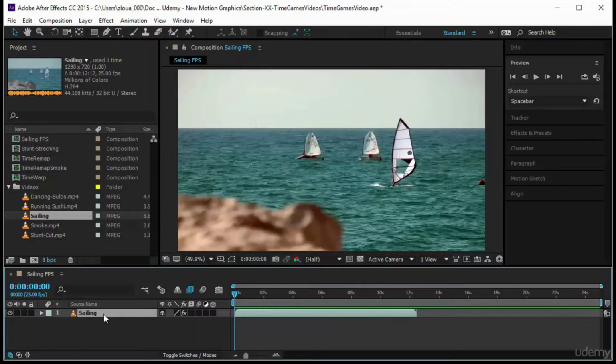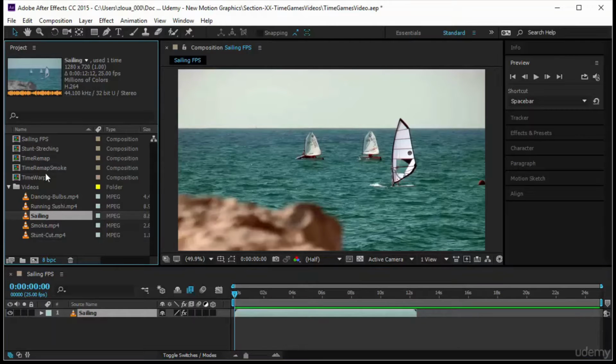There is a layer here which is a video. If you click on the video here, you will see that the video is 1280 by 720. It is 12 seconds and 12 frames, and also it is 25 frames per second. Now, if you have a video that you want to put in a composition, you should always try to match the frames per second of the video and the frames per second of your composition.